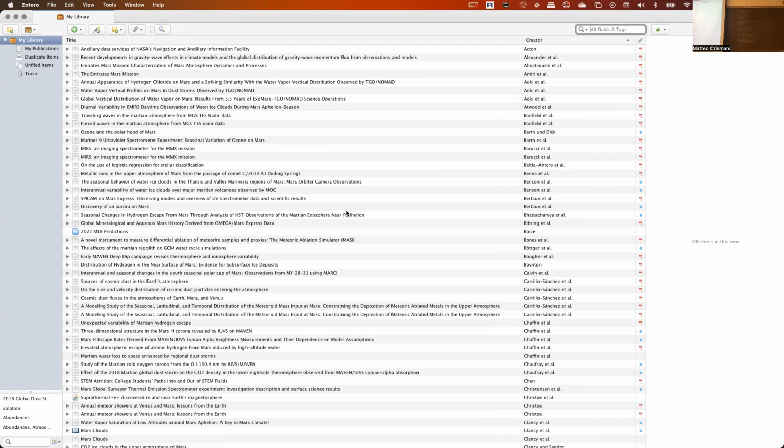So even if you don't ever end up reading it, like the use of logistic regression for stellar classification by Barocci, I've cited it. I haven't read it in detail, but it's in here in case I need it. All of the work is in here in case I need it. Whether or not I have a PDF of it, I can just click that to read the PDF.